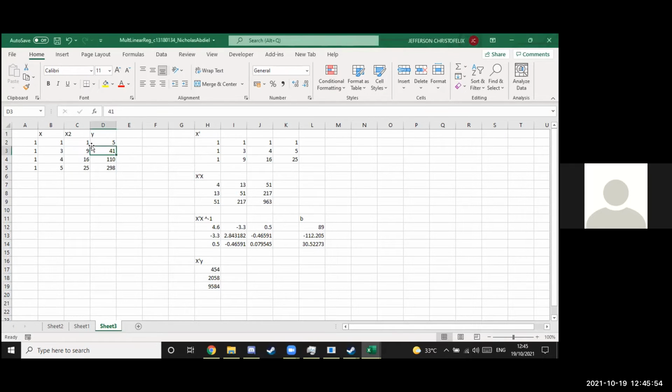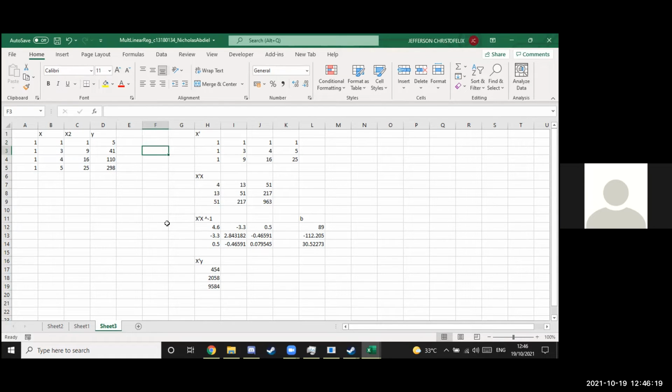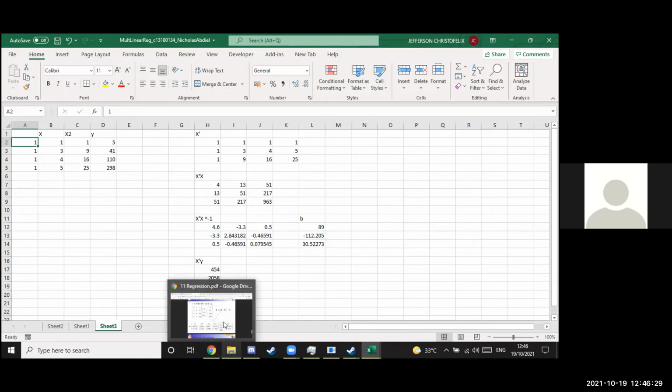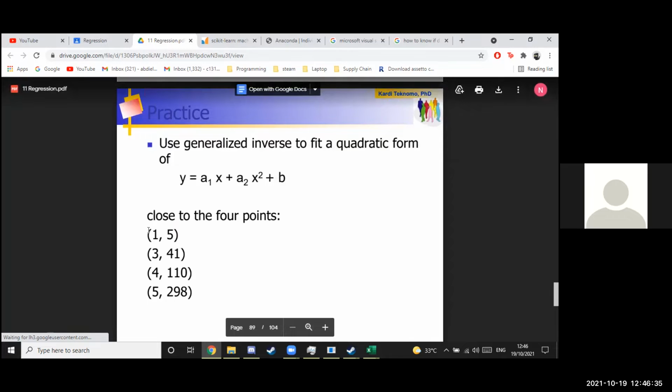This one is the Y. This one is the X, the X square. And I just transpose it. Which one is the X in here? I mean, which one is the matrix A? I forgot the equation. Which one is matrix A? Matrix A is this one, right? The 1, 3, 4, 5?